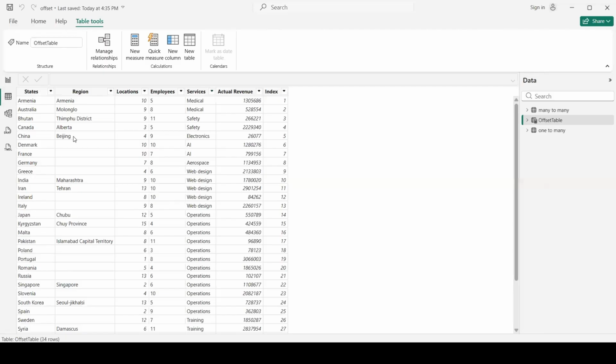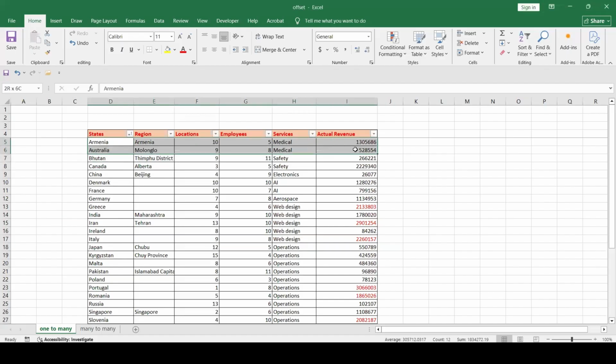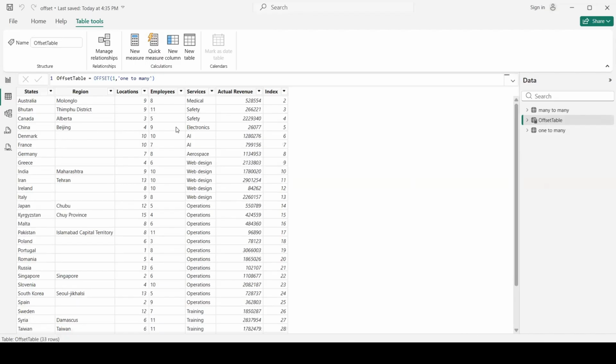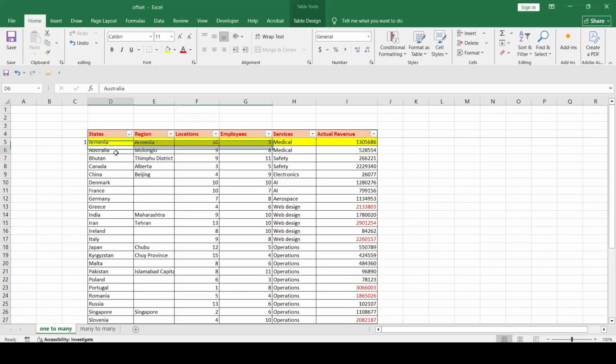So actually we have everything. We started with Armenia, 1.3 million, then Australia, 500K. So as you can see, we start from the beginning. If I add now position number 1, the first line will be deleted, so we can do that. Instead of 0, I'll write 1. And the first row disappeared, and we have Australia at 500K. Australia at 500K actually even becomes the first line of our table.